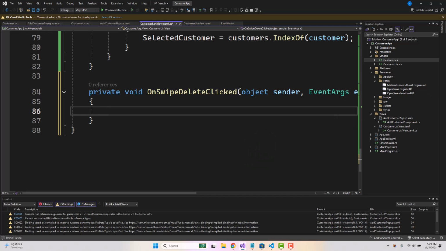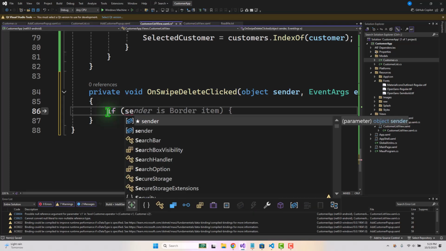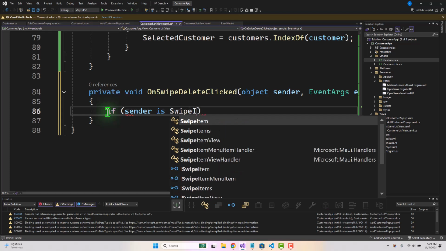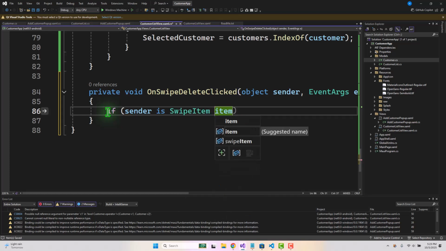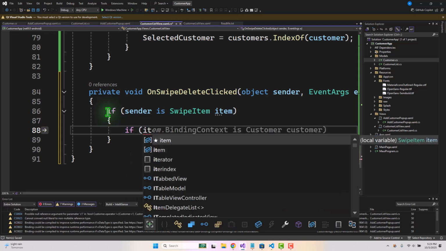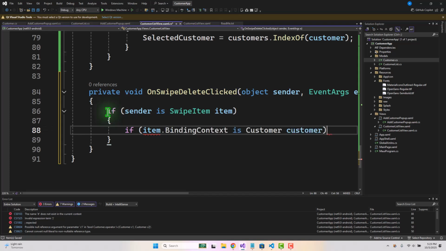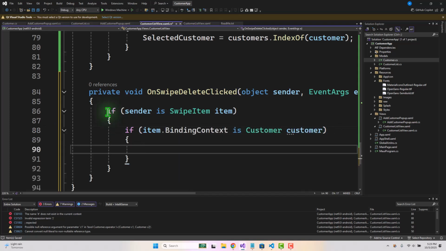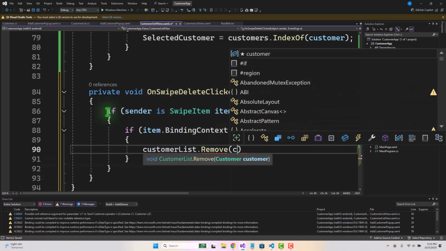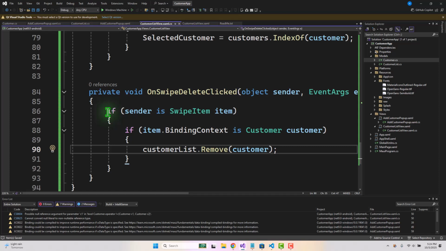And this time with our swipe, it's essentially going to be very similar to what we did with our on delete clicked. We're going to check to see if the sender is a swipe item. And if it is, we're going to assign it to item. And then once in here, if the item binding context is a customer, then we can just do that customer list dot remove and pass in that customer instance. Go ahead and save that.